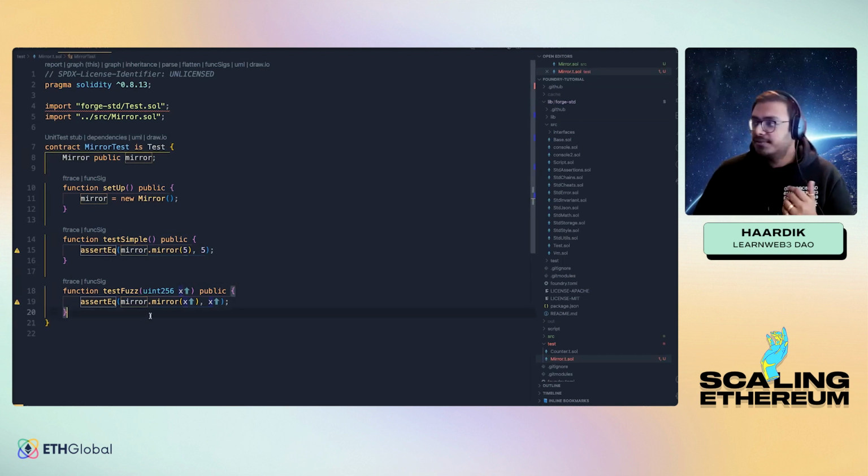Okay. So in the fuzzing test, we take x as an argument, and then we just pass that argument forward.